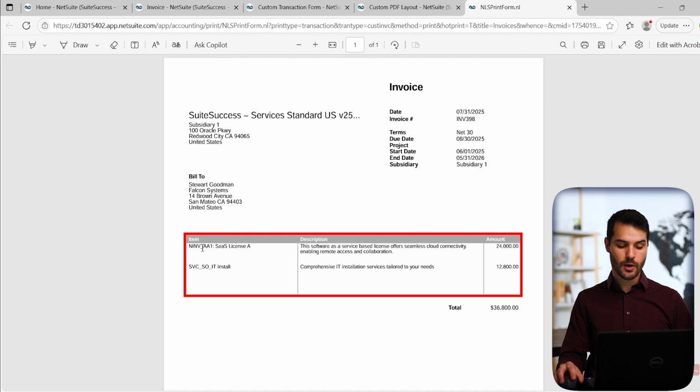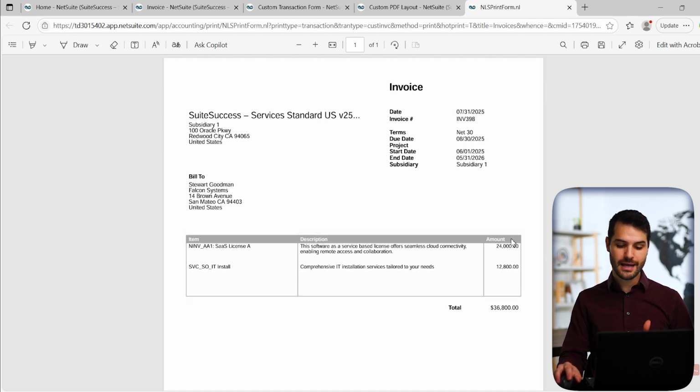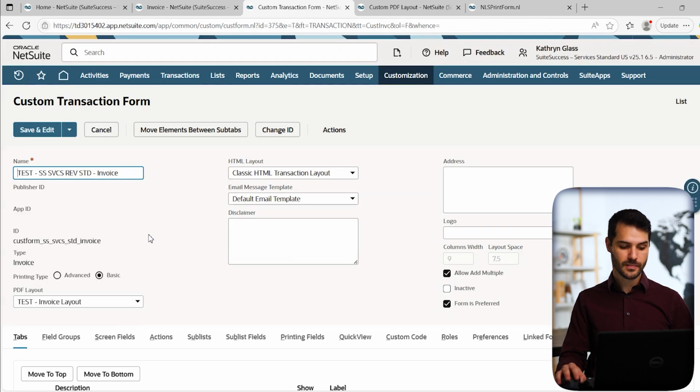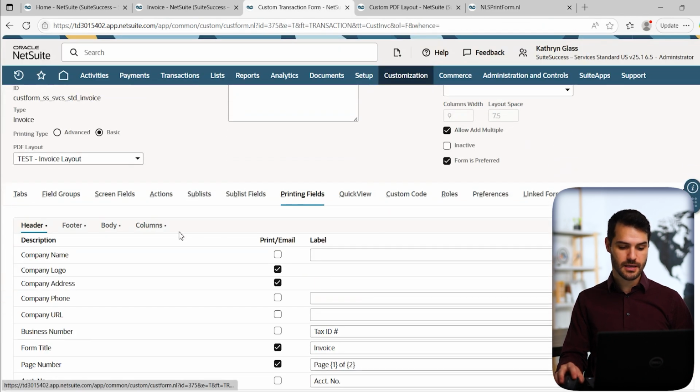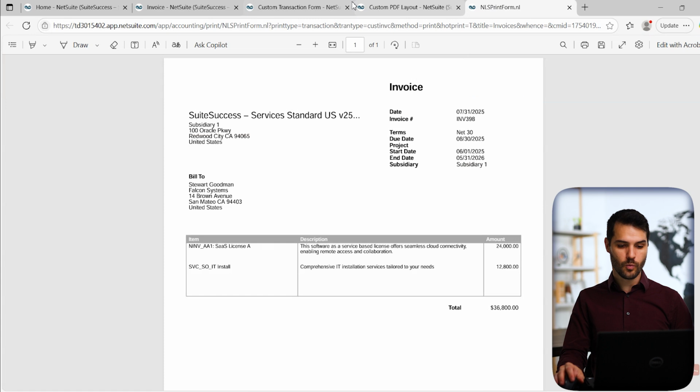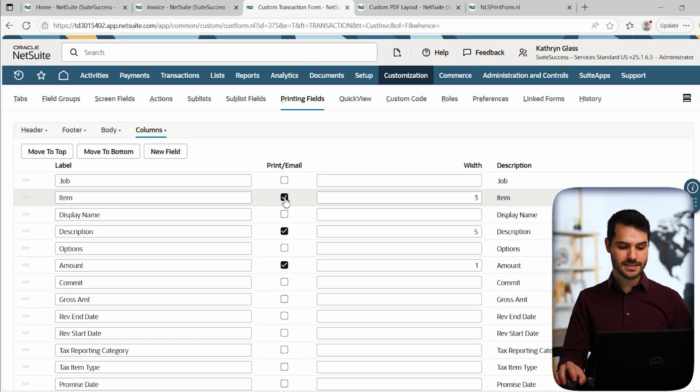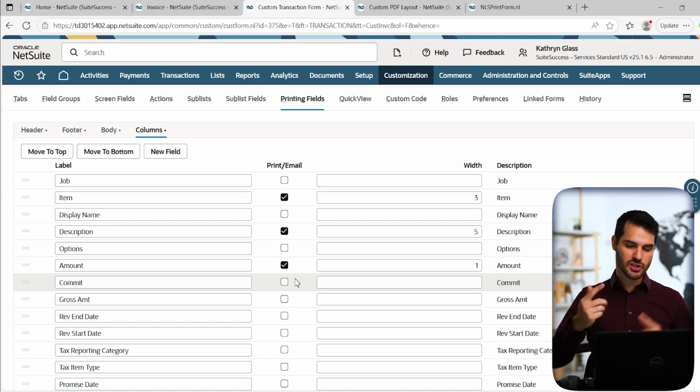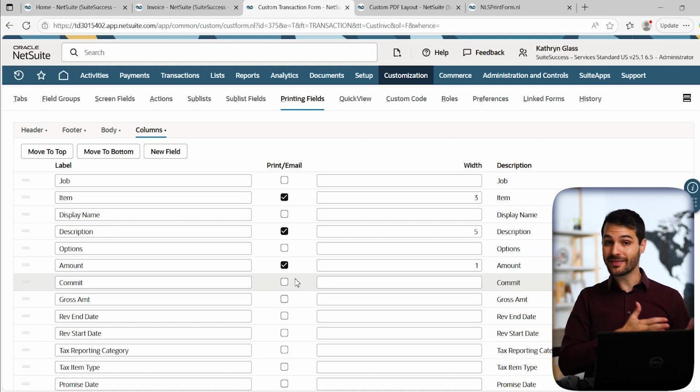Let's talk about this. We can see item, description, and amount. That's it, 3 columns. So let's come back to our custom form, down to printing fields, and back over to columns. This is where we see why we're seeing just these 3. We're seeing that because we have item, description, and amount selected. That's it. We have all these other options that we could include, but these are the only 3 selected. But I want to add, because we're going to make a new version of this, and I want to show you what that new version looks like in contrast to what we already have.